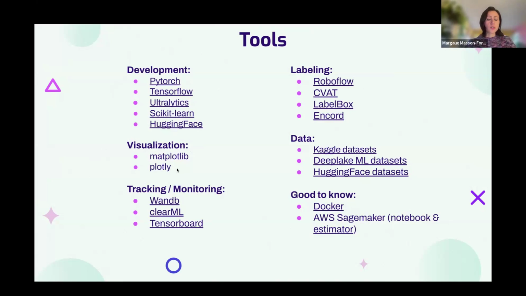Visualization: Matplotlib and Plotly. So this is to display the graphs, the confusion matrix, and the different images. Then tracking and monitoring. So what I mean by this is whenever I train the model, I get metrics throughout all of the epochs, iterations of learning. And so you usually want to track and monitor that your model is learning. And so great tools for this are Weights and Biases, ClearML, and TensorBoard.